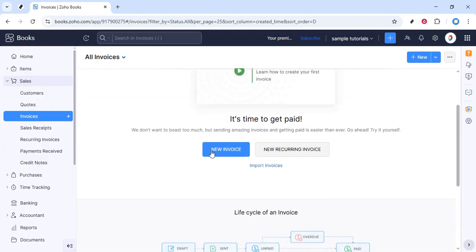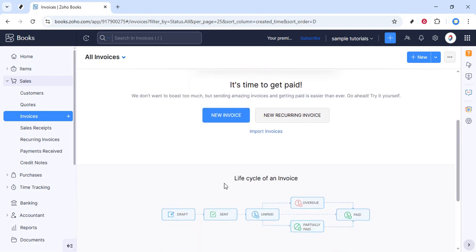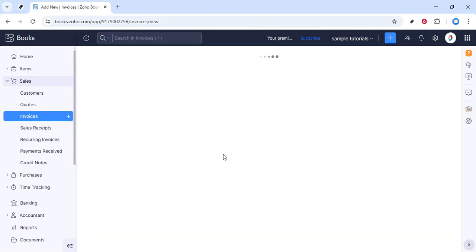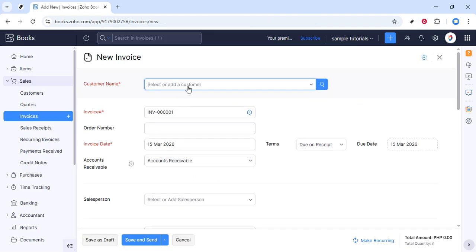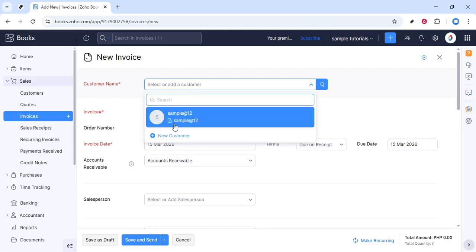This is also where you'll create new ones. I'll show you the easiest way to create a fresh invoice from here. Look for a button that says New Invoice or something similar, usually at the top right of the Invoices page. Click that to start a new invoice. Zoho Books will open a form where you'll enter all the information needed to bill your customer.